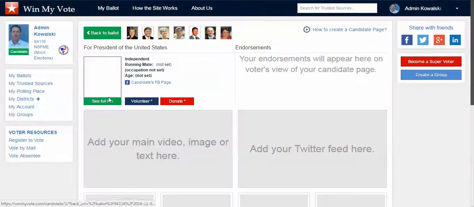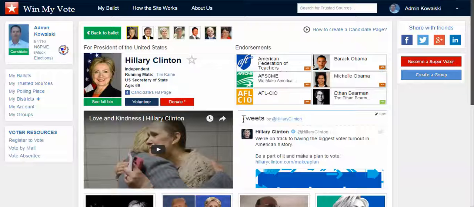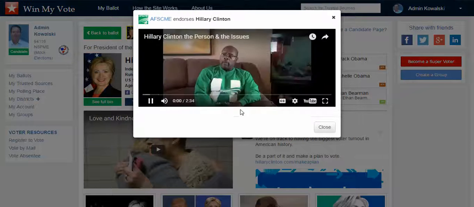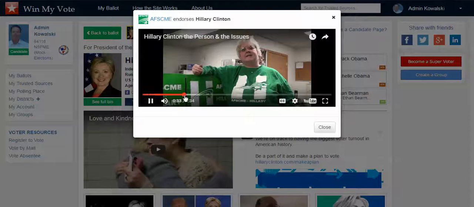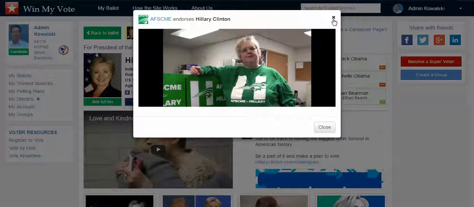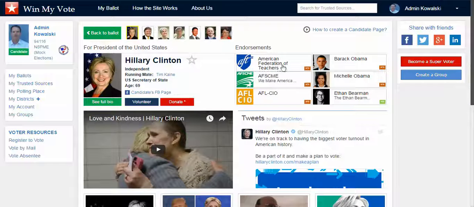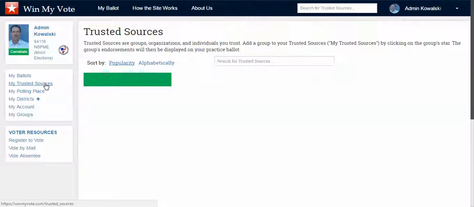And then the way the endorsements look on the candidate are the same way. Is that you see over here the groups and organizations that are endorsing the candidate, and you can click on that. And Hillary Clinton takes the time to listen to your issues, and all the issues I've ever spoken with her about. And this feature is called Trusted Sources. And the way that Trusted Sources work is that as the groups and organizations get more and more populated on the site.